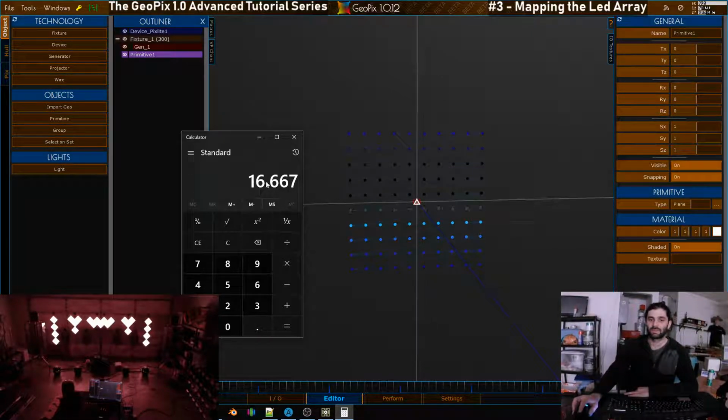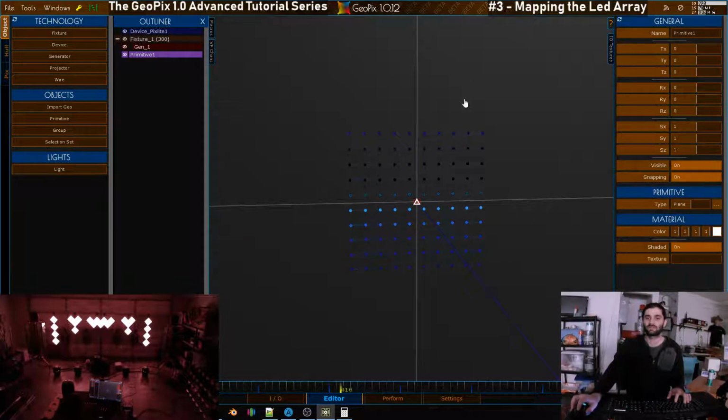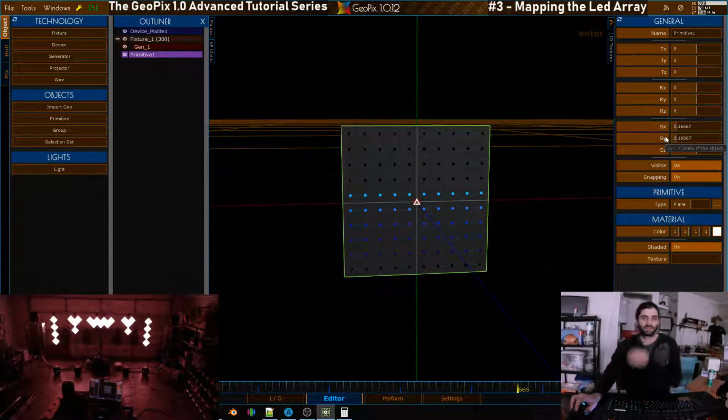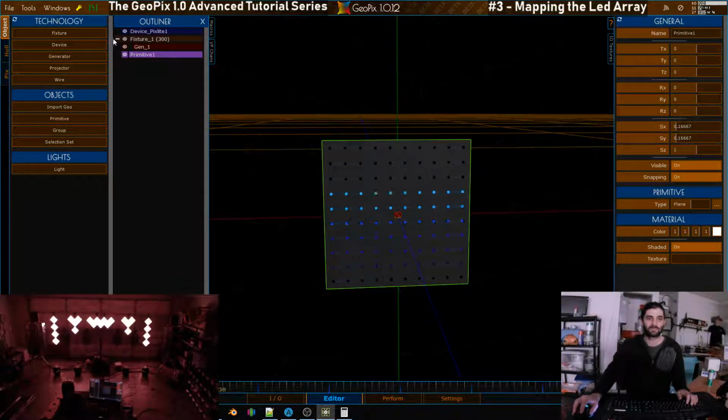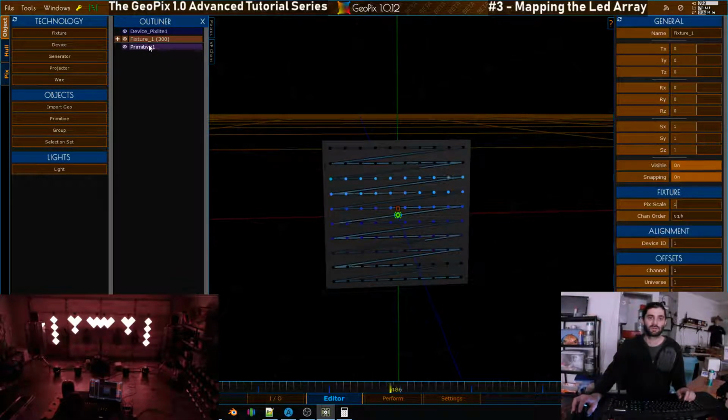And then to get this into meters, we just divide by 100. And we have a new number, and we can copy this and paste this into our scale X and our scale Y for our geometry. Once we've done that, we pretty much have one more step left to do before we can start duplicating, and that is to parent our fixture to our geometry.